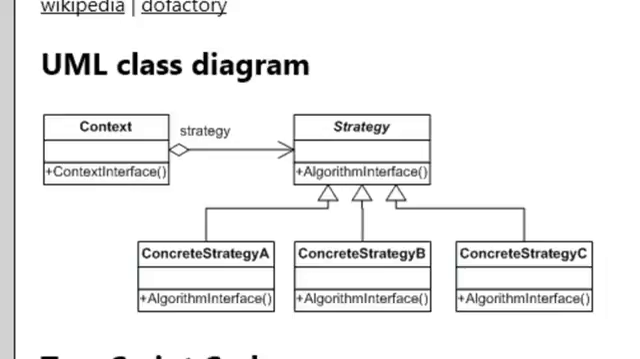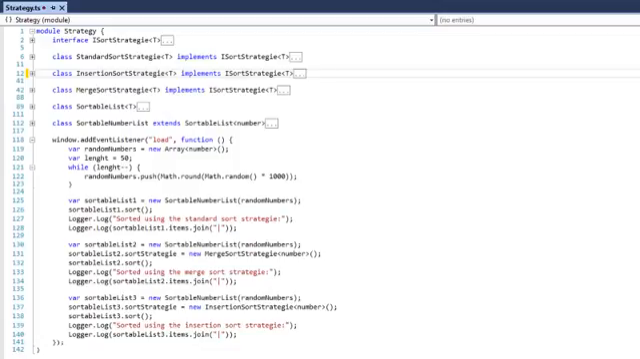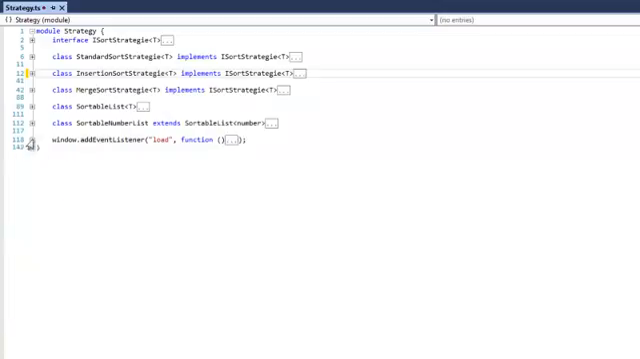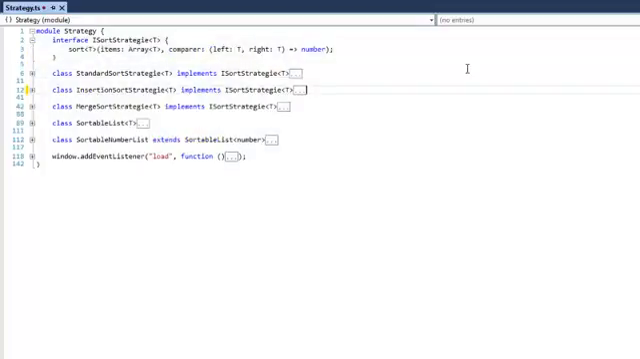So let's head over to the code. Let's head over to Visual Studio. So when you look over here, the first thing, I defined an interface. And the interface says, okay, I have a sort method where I get an array of T, and I use a comparer, left and right, to indeed decide which of the two items is the bigger one. So this is the interface.